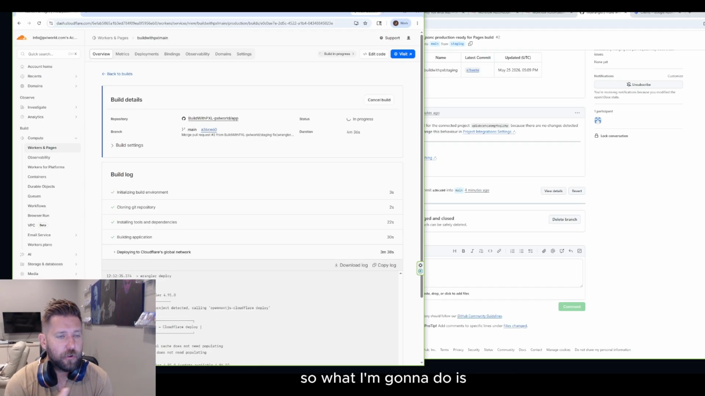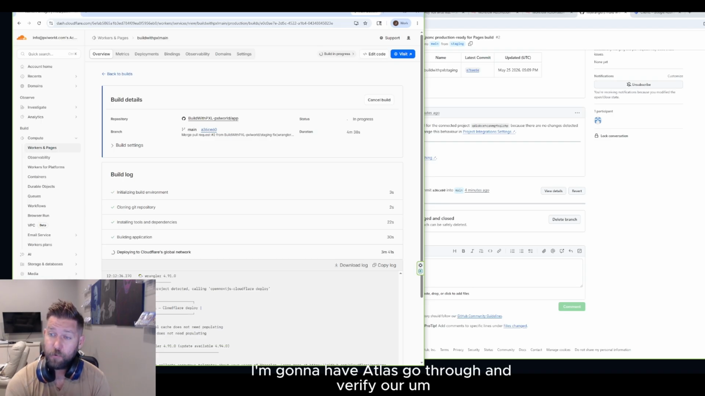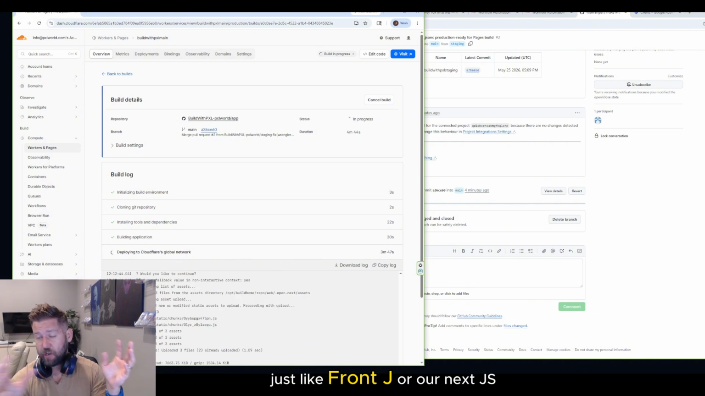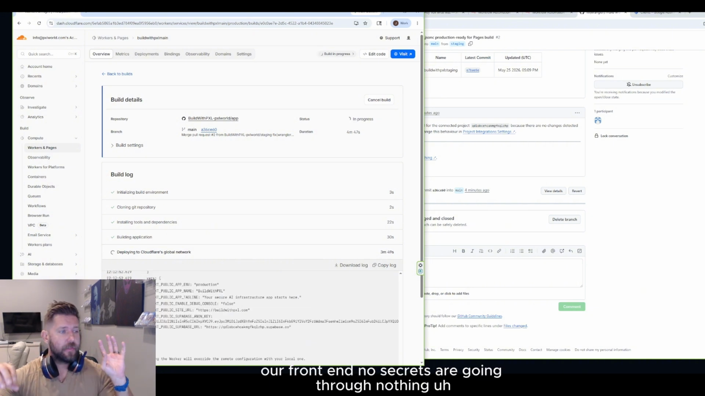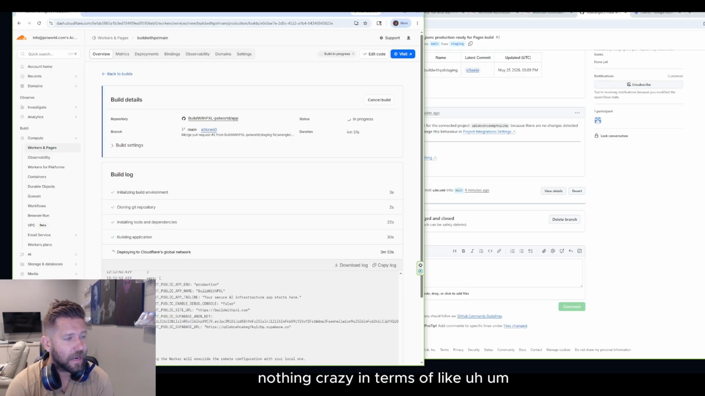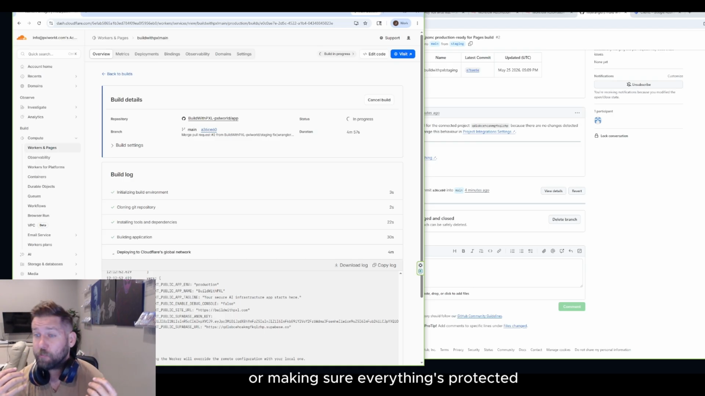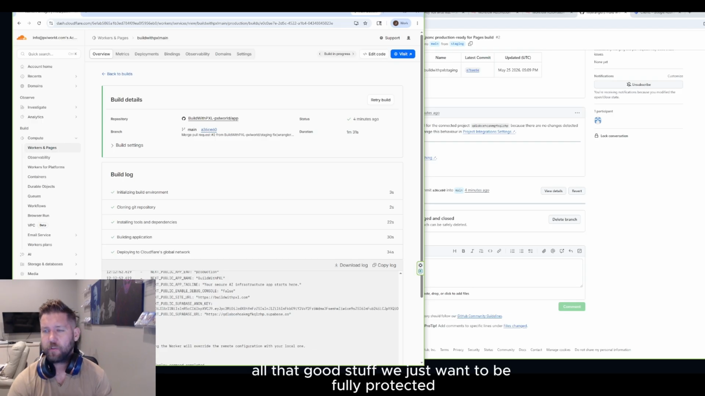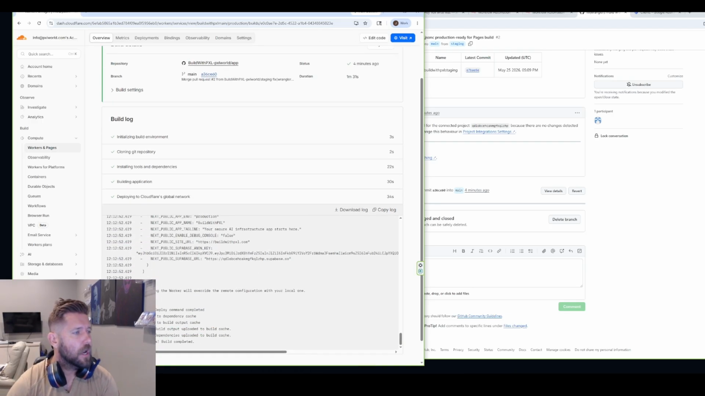So what I'm going to do is have Atlas go through and verify our front end, our Next.js, that no secrets are going through, nothing crazy, and making sure everything's protected auth-wise for our routes, all that good stuff. We just want to be fully protected.